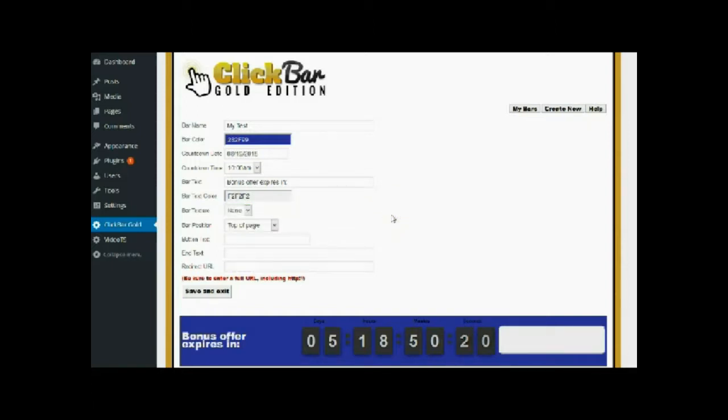It's going to ask me for the bar texture, and that's just a little texture that goes over the bar color, so that way it's not a solid color. It kind of breaks it up a little bit and gives it a slightly more professional look. There are 10 textures that you can choose from. I'm just going to go ahead and pick one at random here.